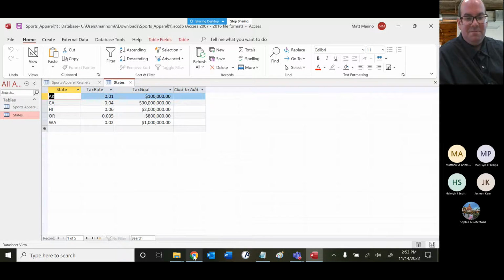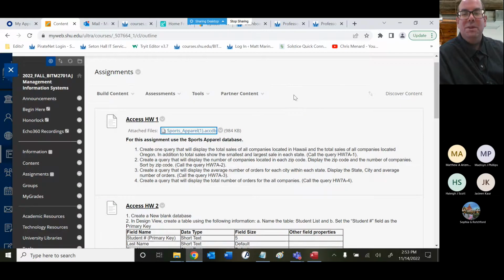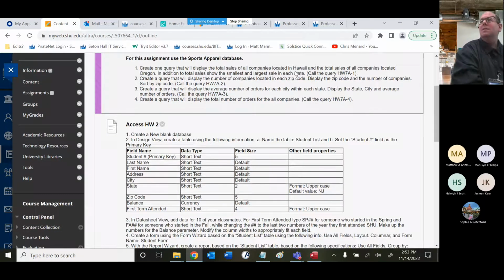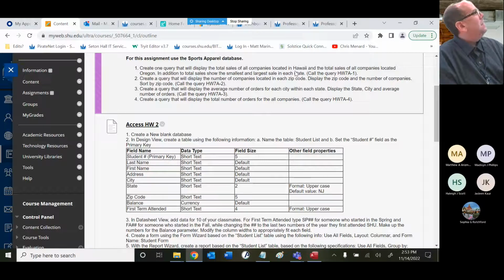Okay, we have 4 queries we want to do. So, how do we do this? Mike, you take this one. Do number 1. Tell us how to do this. Create one query that will display the total sales of all companies located in Hawaii and the total sales of all companies located in Oregon. In addition to total sales, show the smallest and largest sale in each state. Call the query homework 7A-1.